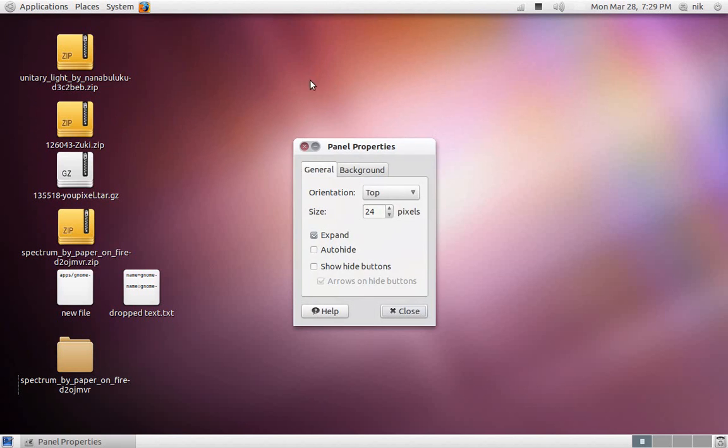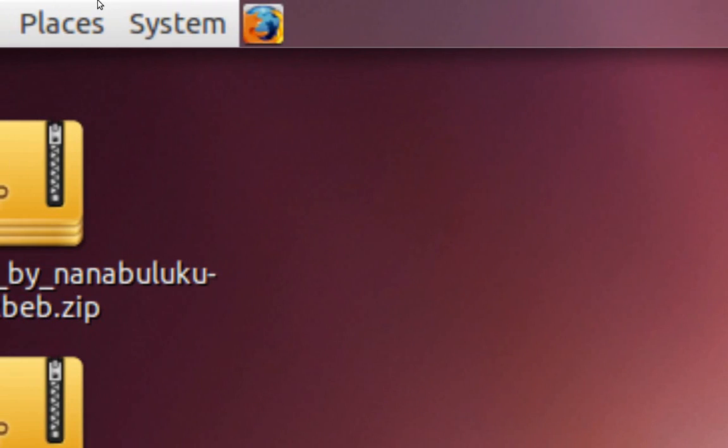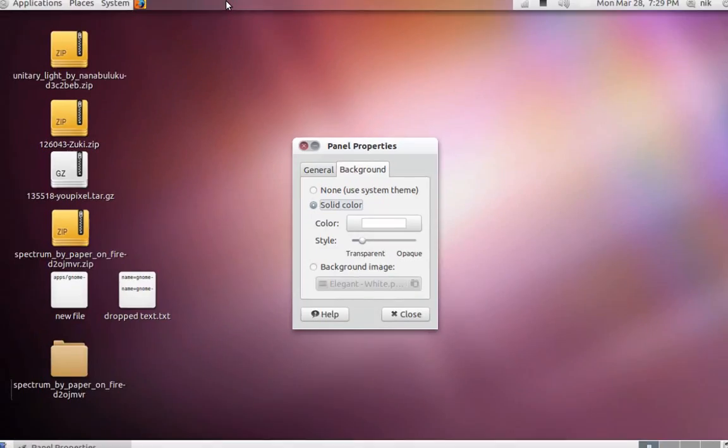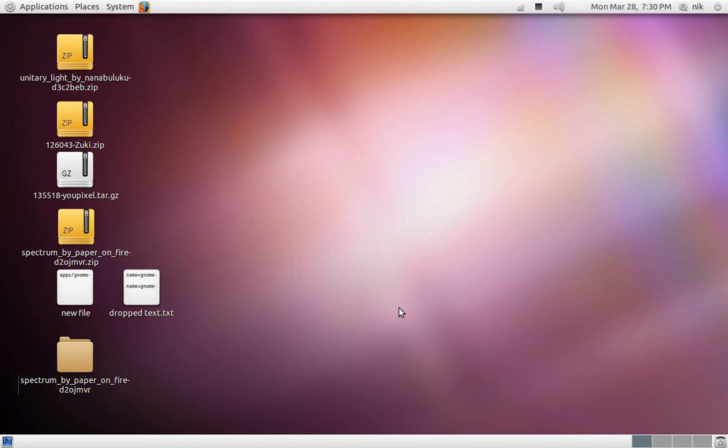So you go to properties, go to background, and click solid color, and see how it's still one side is colored and the middle isn't. So what we're going to do, instead of editing the file like I showed you before, we're going to use Compiz to add transparency. The drawback with this is you can't add images to it. All it's doing is making it transparent. That's all it's going to do.